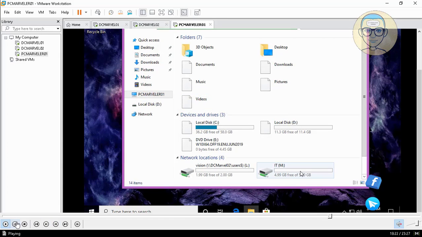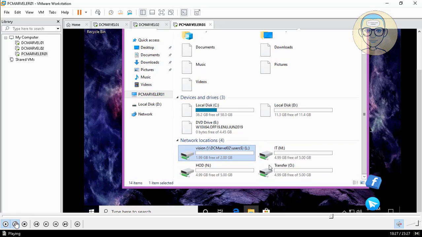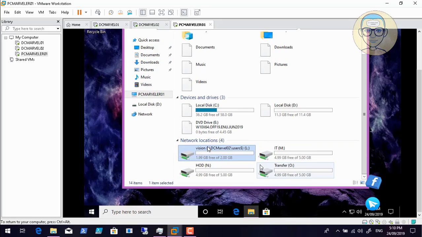Here we can see, if we get it closer, that this is Vision, and this is drive L, and this is in this folder. It's Vision, and it's in DC Marvel users. This is the Active Directory user home directory or folder. It is named according to the username of Vision, and it is L, and he is an IT member, so he will have the IT shared folder appear for him.